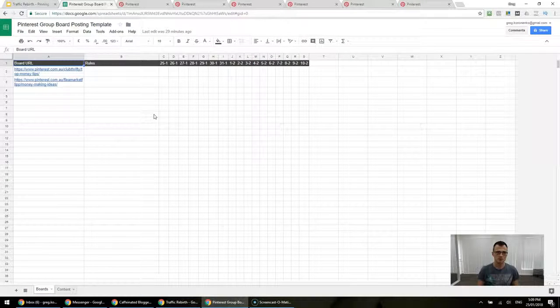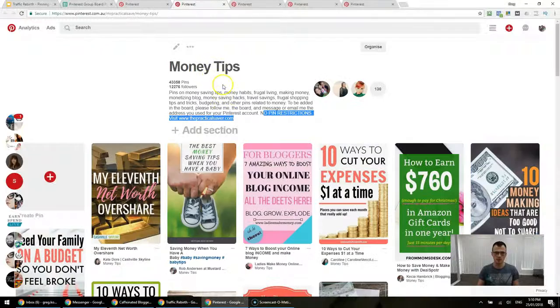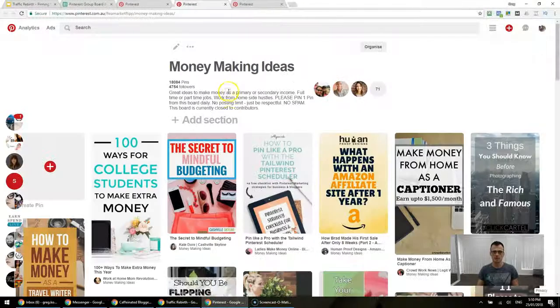Okay, so first of all, the way that I set up this template, and you can go a lot crazier and a lot more sophisticated if you like, but I've got 2 things. First, I've got one template for pinning the content. I've got a board here, so board URL, okay, and then I've got the dates, and you're going to put all of your boards in here. For now I've just put top money tips and money making ideas, which is this board here and this board here. Let's just open them up so that we'll follow with the examples here.